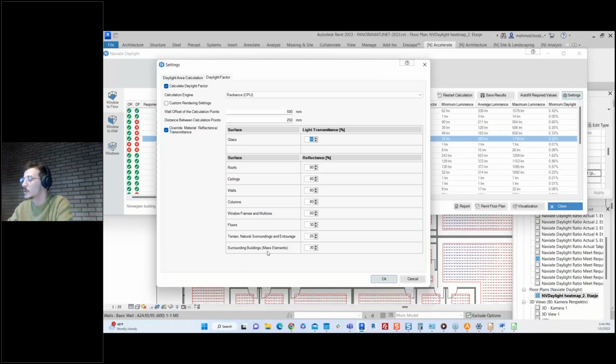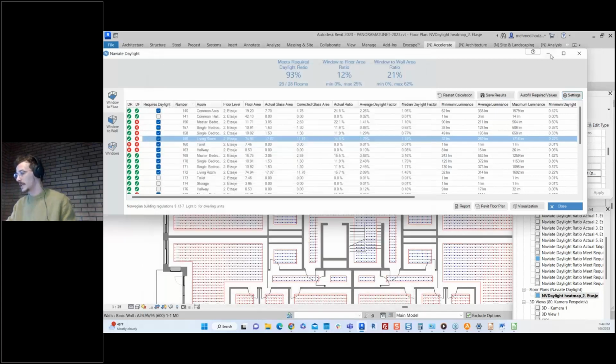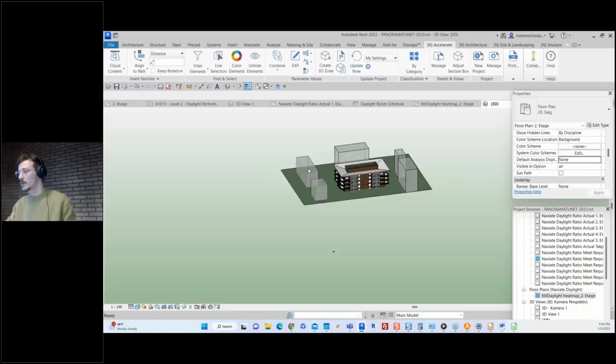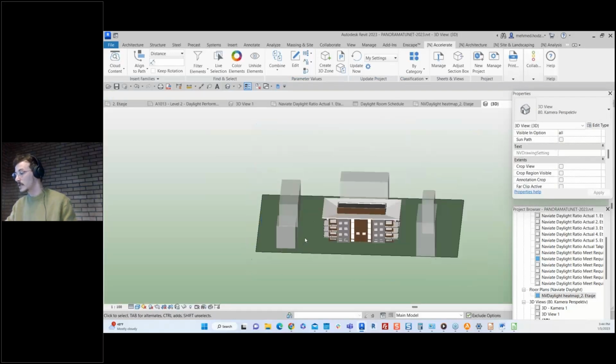Currently, the workflow used for the surrounding buildings is that if you want to have surrounding buildings in your project, you will have to use mass elements as conceptual massing elements to represent your surrounding buildings. Like, for example, like I did here. So if I go to level 2, you will see that I have a number of surrounding buildings. And if I go to the 3D view, these are the conceptual masses that I use to represent my surroundings.